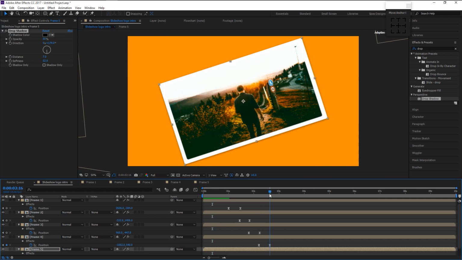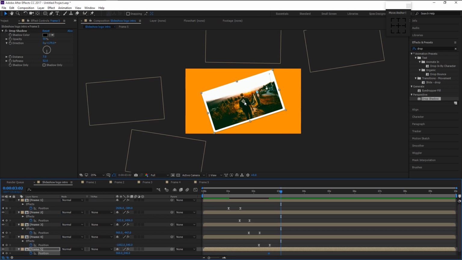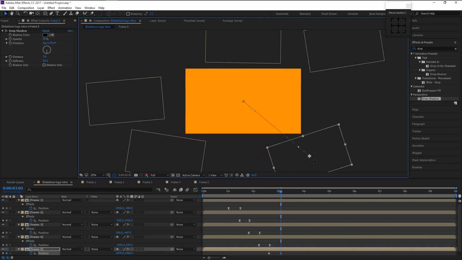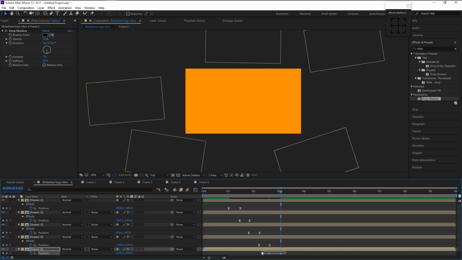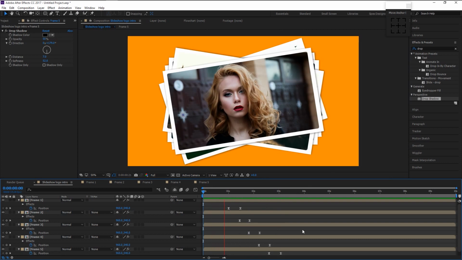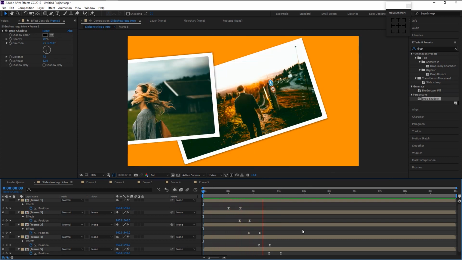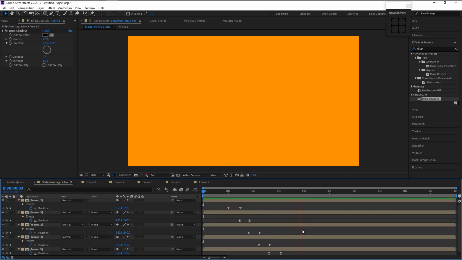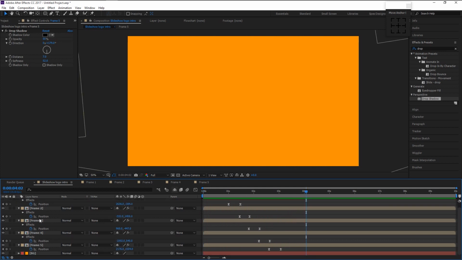Place the indicator at 2 second 15th frame and keyframe the position. Take the indicator to 3 second 2 frame and drag it to the right bottom corner like this. Ease it. Let's play it. That looks perfect. We finished animating the slideshow.